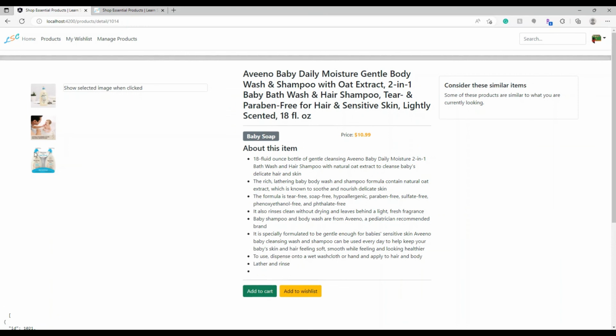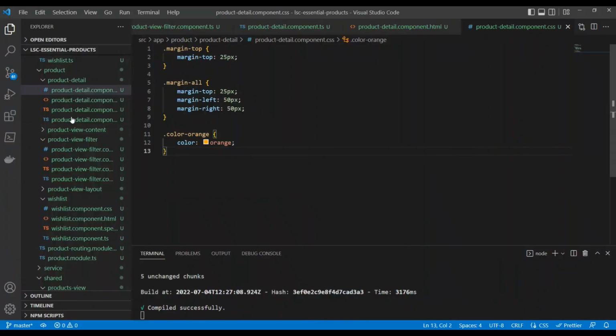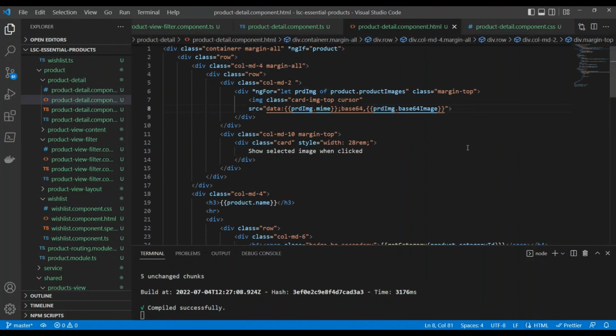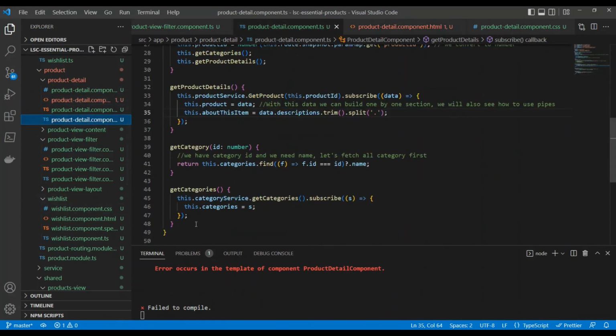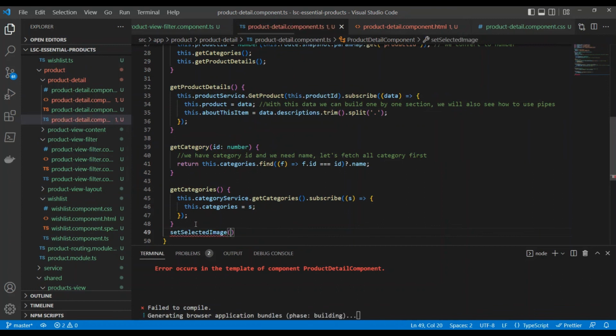Once you click that, what should happen? To the right side, the big image should be shown. See, show selected image when clicked. That is the next action that we have to do. So let's come here and do an event binding. On click of this image, we will call a method called set selected image and pass in the image itself.